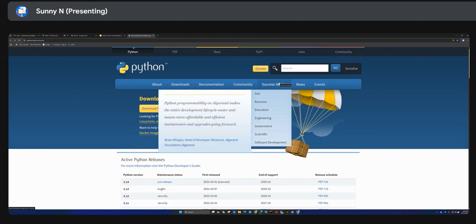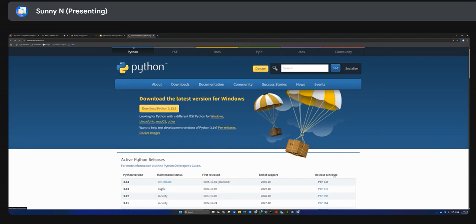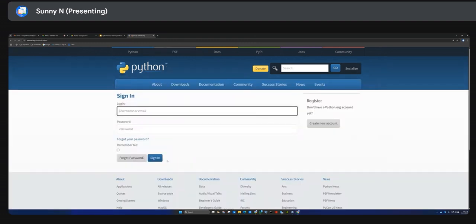So you have some success stories, then the community. This is the community, get involved. I'll go here and it asks to sign in or register. You can create a new account for yourself so that you get updated news on Python, what is new, and even if there is any bug in the existing version, at least you'll get to know. People are working and they will release an update and tell you to update your existing build so that you will not see the issue you are facing.